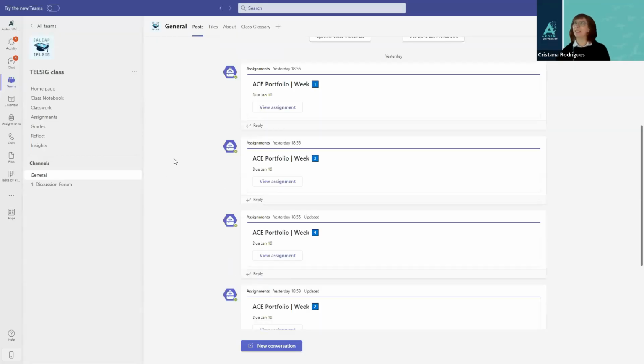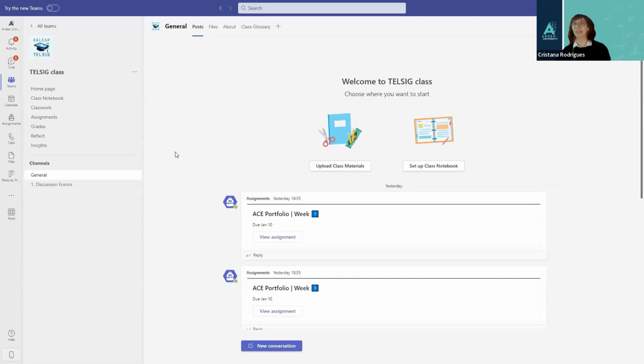So this is the class Teams that I created for us, my fictional team. And then from here, you can access all the things that I mentioned before, namely the class notebook. Now you do want to create a Teams that is a class Teams. Either a staff Teams or another kind of team won't work with this sort of plan because the class Teams has got some bunch of goodies here that are going to help us set this up.